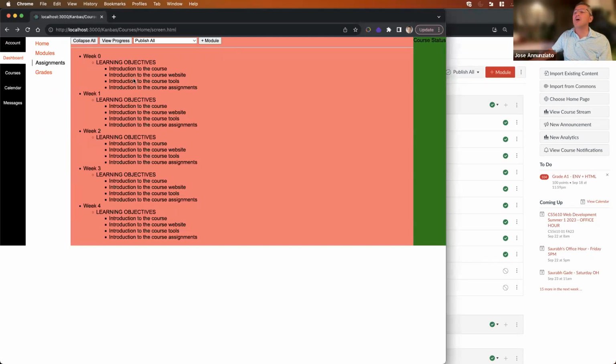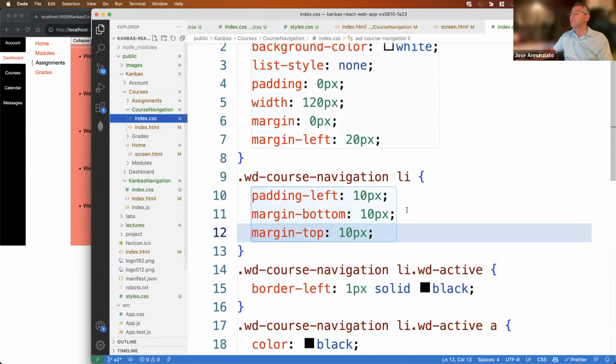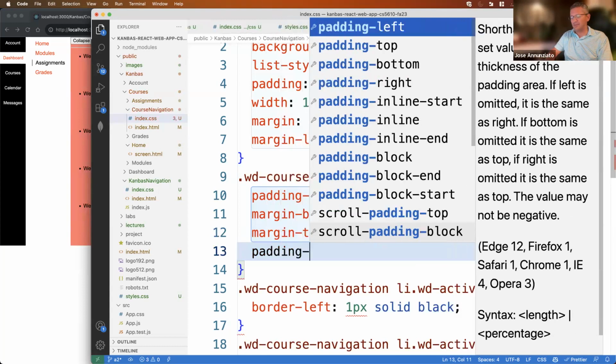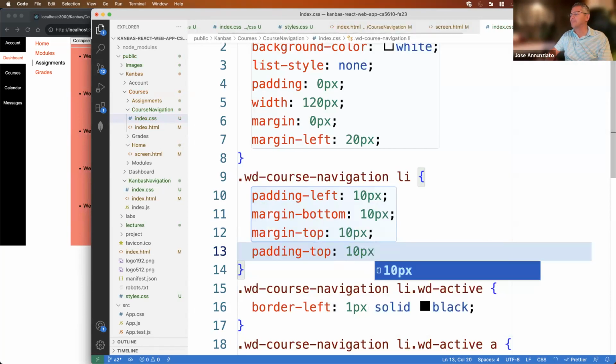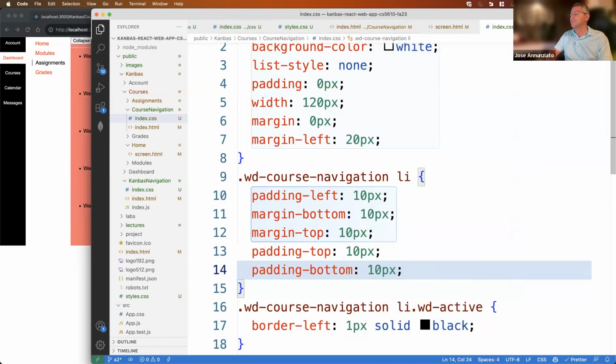Something similar. Okay, notice this border. We don't have any padding above and below, and that's why this is so short. If we go back and change the style for the course navigator and add some padding above and below, that's going to add to the height, and the border is going to be taller too. So we can say padding to the top, we can add some 10 pixels. We can add some padding to the bottom, another 10 pixels.